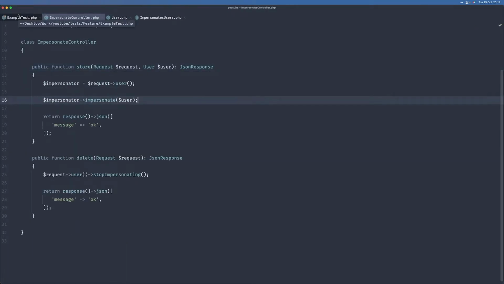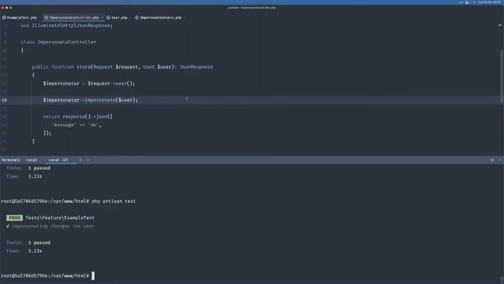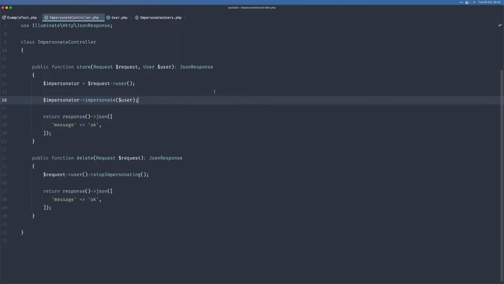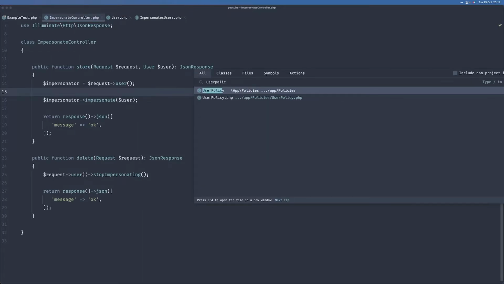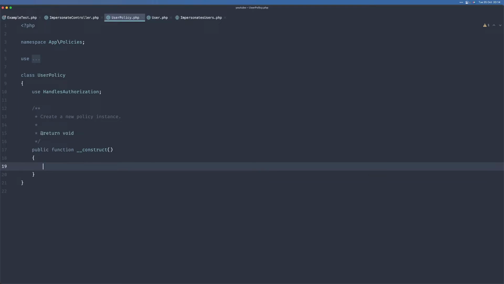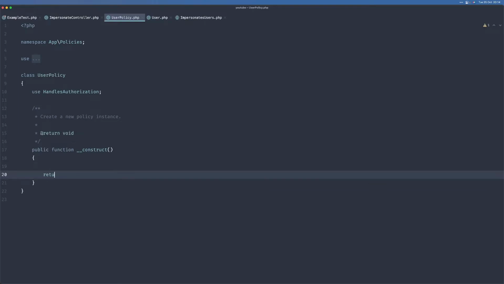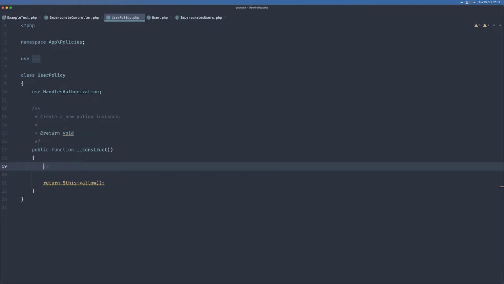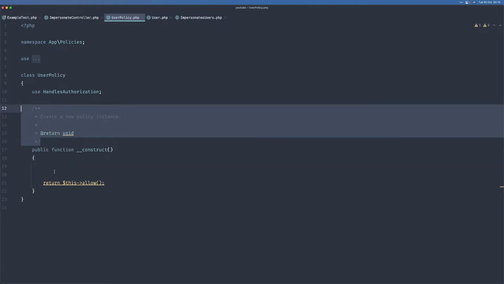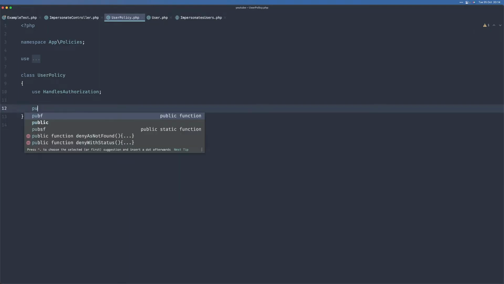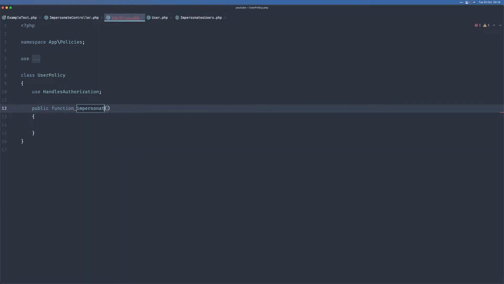All right. So now we need to check if we are truly able to impersonate the user. To do that, I will just create a policy called user policy, and we'll go there. And here by default we'll allow the user to be impersonated. Oh, it shouldn't be. Wait. We'll add a new public function called impersonate.